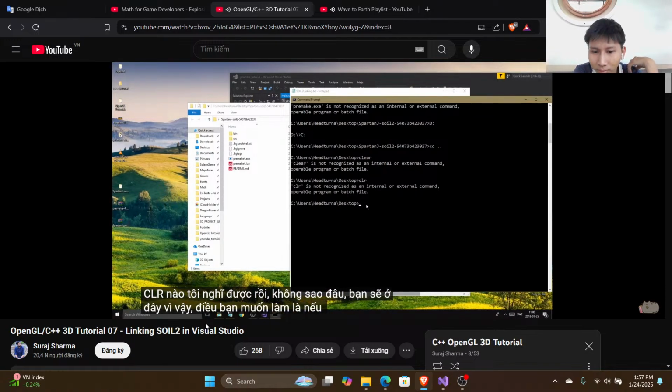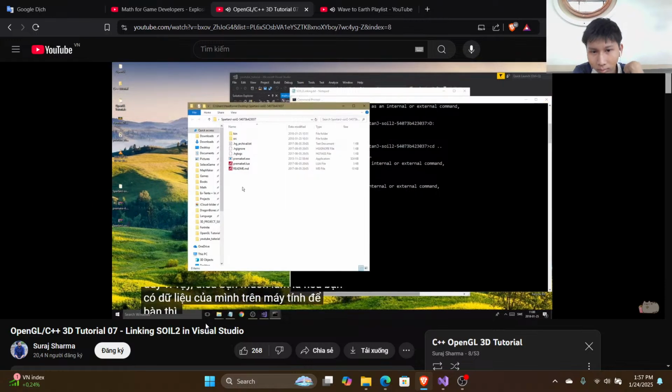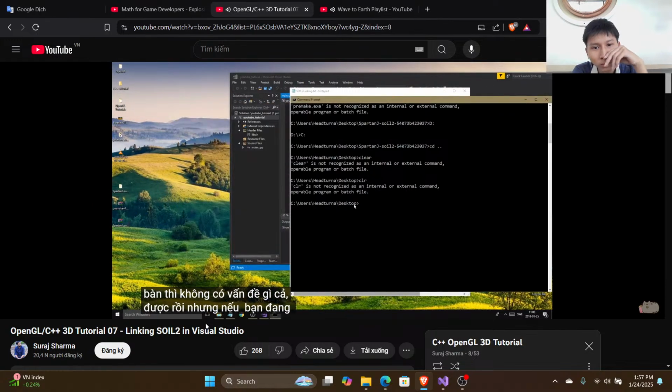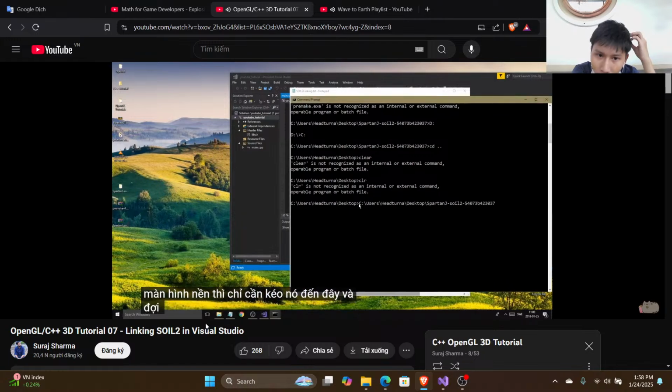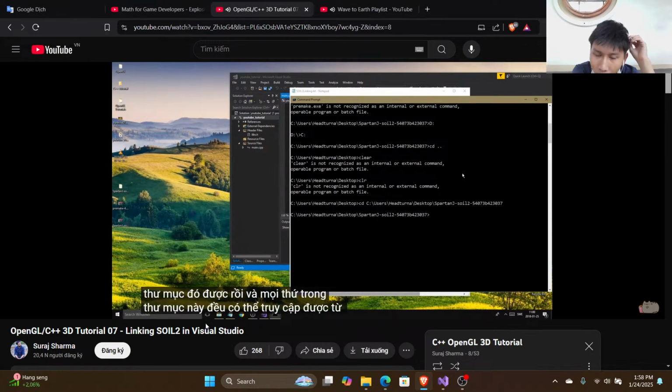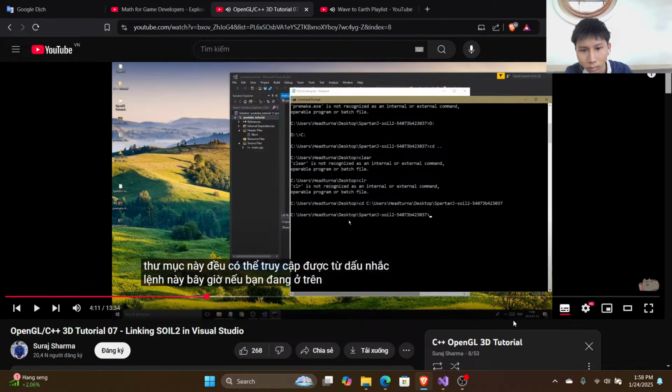What you want to do is, if you have your stuff on desktop, there's no big deal. But if you're on downloads or something, the thing we want to use is the CD command, the change directory command, space, and then drag this folder here. Then you'll be in that folder, right? And everything in this folder is accessible to us from this command prompt.